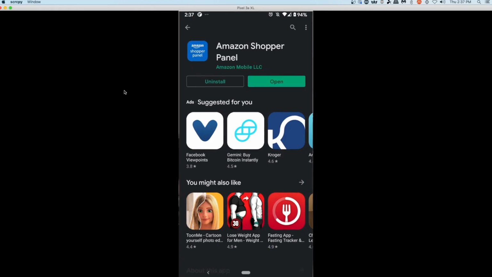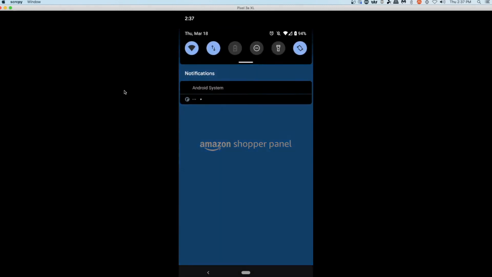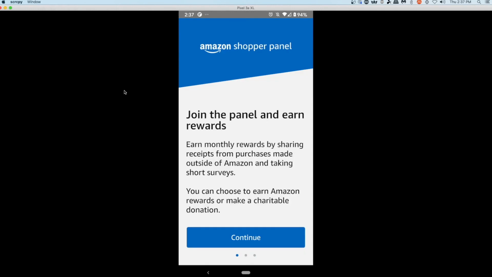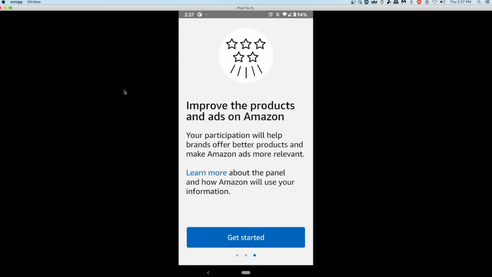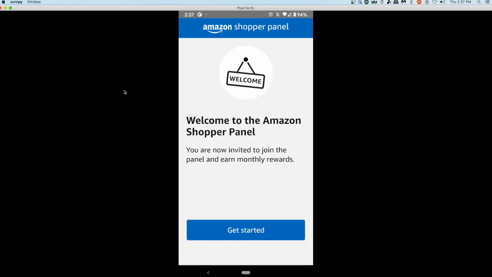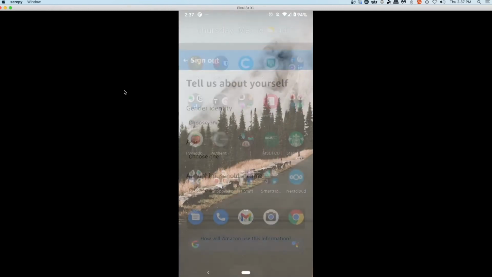And then we can open it. Haven't used this before, not sure what it does. There we go. Join the panel and earn rewards. Continue. Decide what you share. Continue. Get started. And then you just continue through the setup. And you've got another app installed. So that brings us to the end of installing apps on Android.